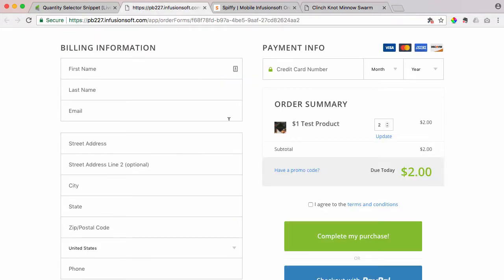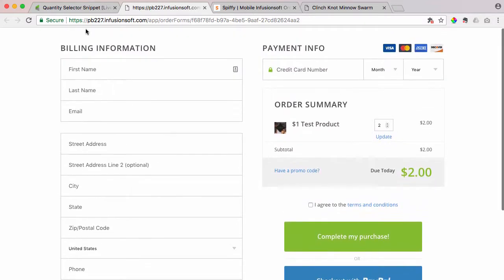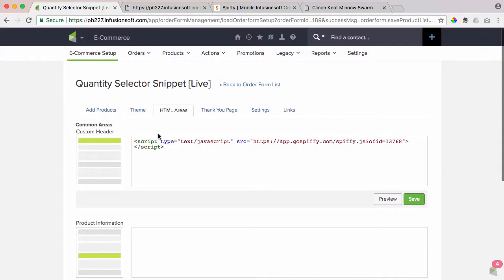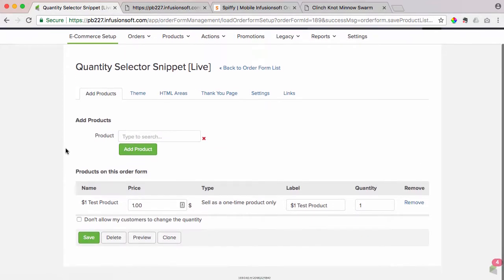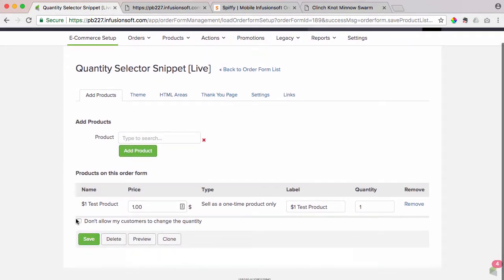Okay, so first things first is to get an Infusionsoft order form up and running and add a product to it. This is just a basic Spiffy order form. I literally just created this little test order form, added Spiffy code to it, and we are good to go. So the first thing that we'll want to do is make sure that this little checkbox right above the save button on the Infusionsoft order form is not checked. So we want to make sure that we allow customers to change the quantity.